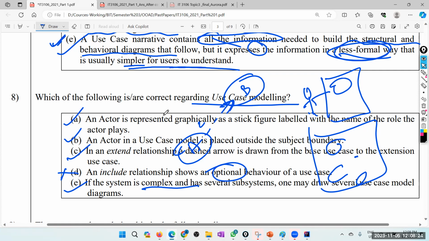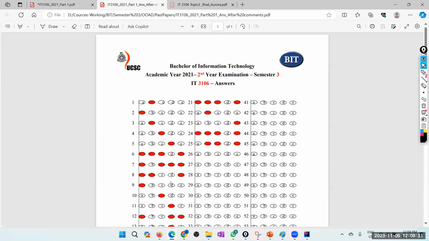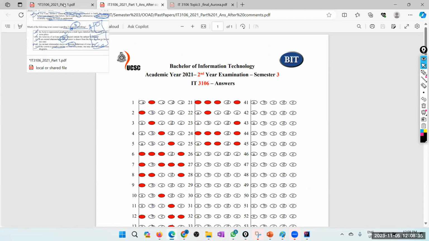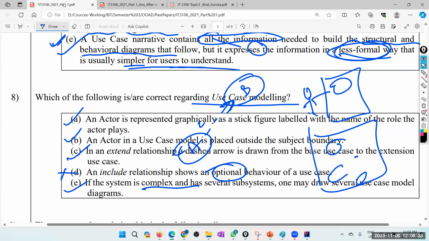Right. So let's see whether our answers are correct first. For me, the answer is other than D. The examiner has not taken C also. But anyway, I get good marks, right? So I get 4 out of 5.